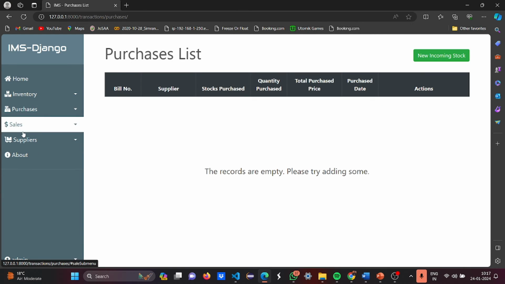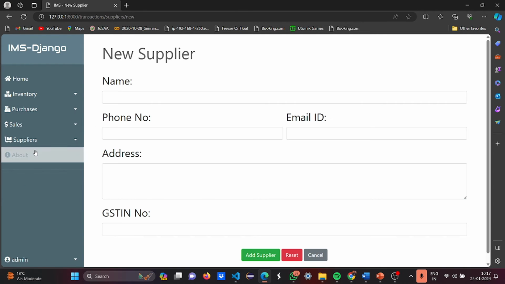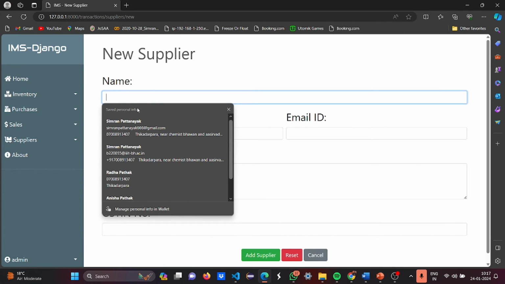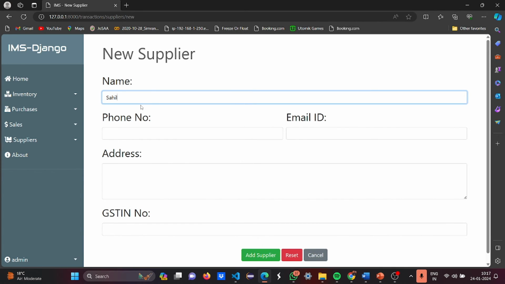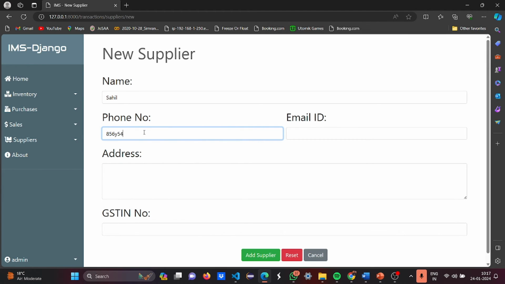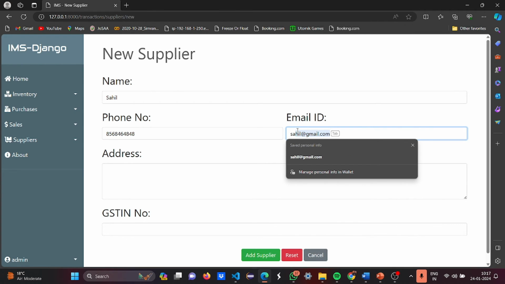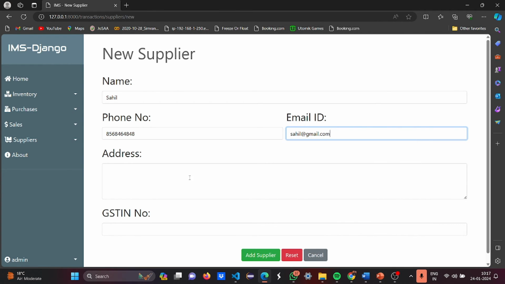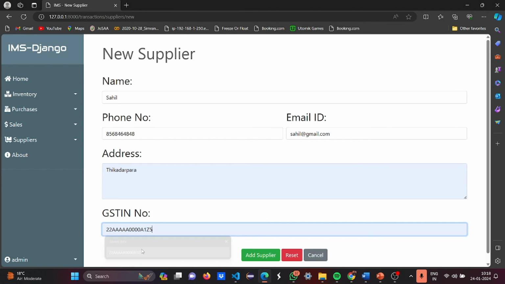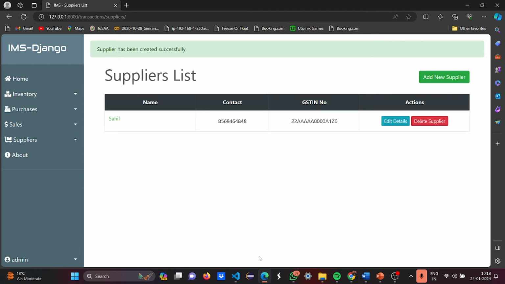Now let me go to the purchase. Wait, purchases list. I don't have any. Okay, suppliers. So let me have a supplier. Say Sahil. Phone number is something. Email ID is this. Sahil and address is this. Then I have to have a GSTN number. Let me add a supplier. See, the supplier is added.